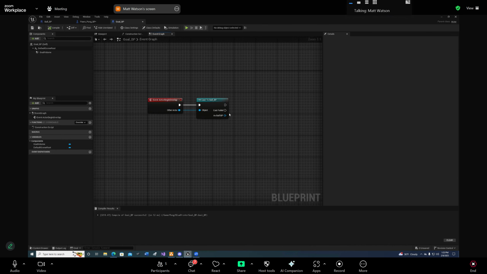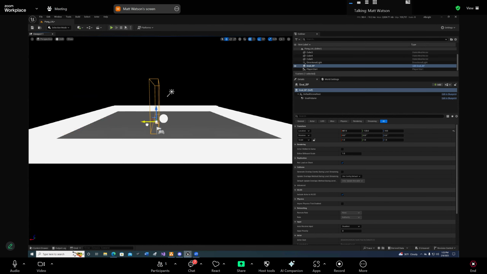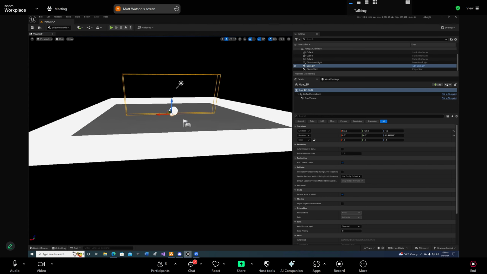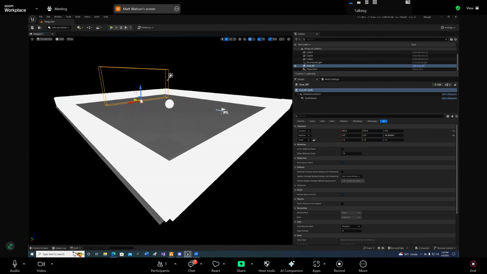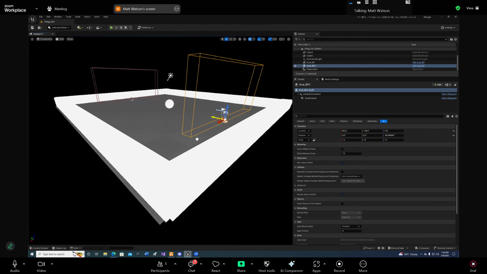So I pull off here. We're going to call respawn, compile and save. And then now if I come out here to the level and one over here and hold alt and drag and do another one over here.